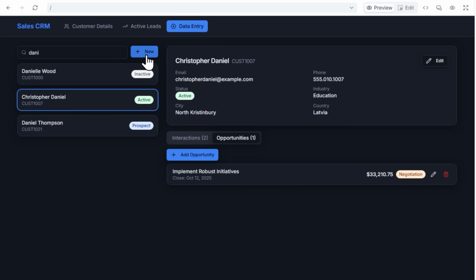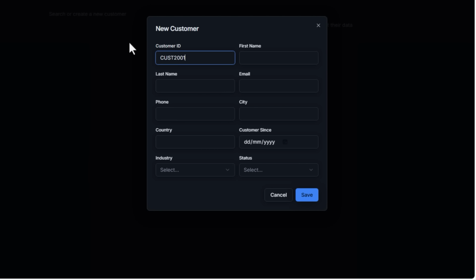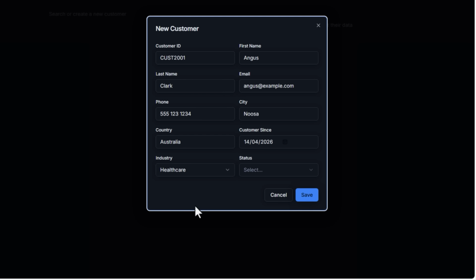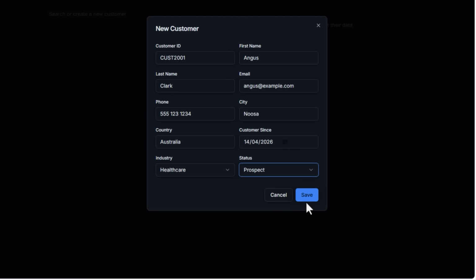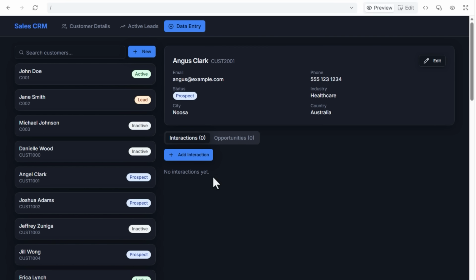Let's test it out. We'll add a new customer. Let's put Angus in the healthcare industry, and we'll put them in as a prospect. And from here, I can log new interactions and add opportunities. And there's a lot more here than I expected, especially from such a simple starting point.